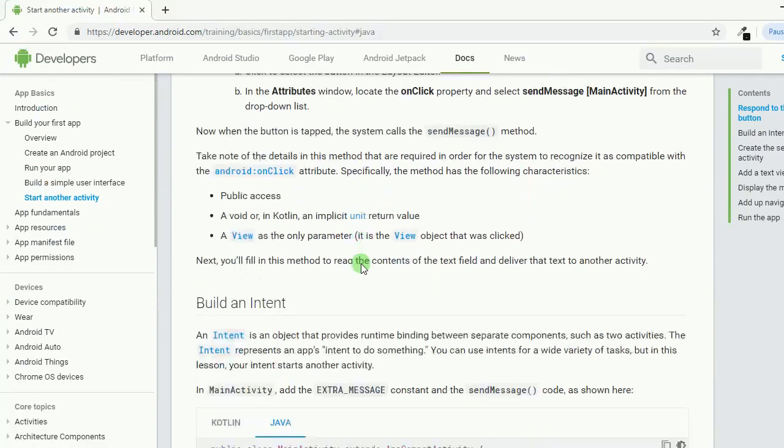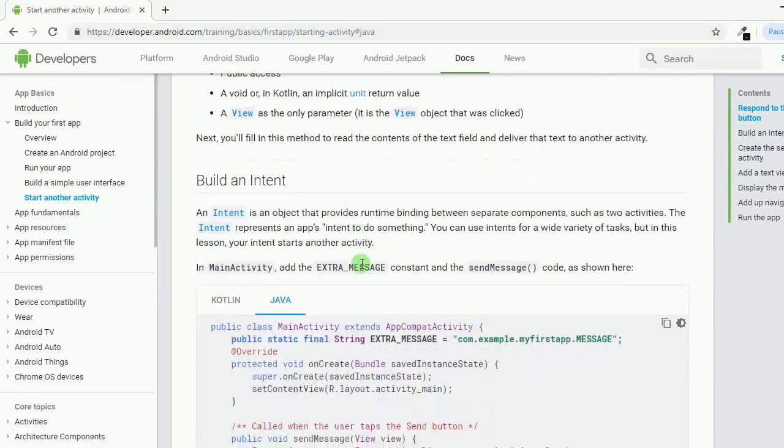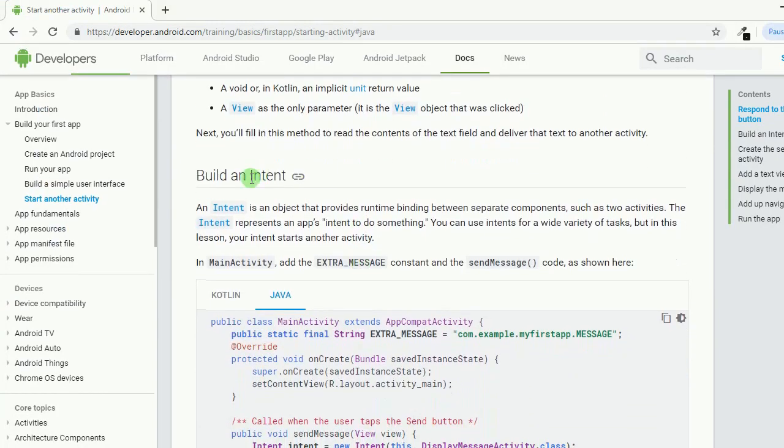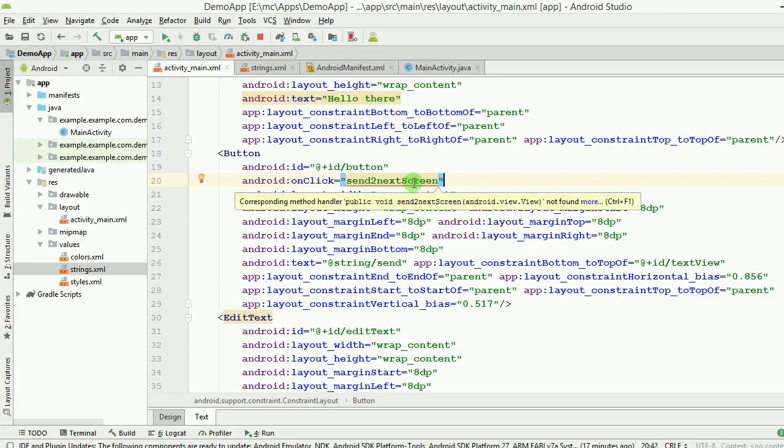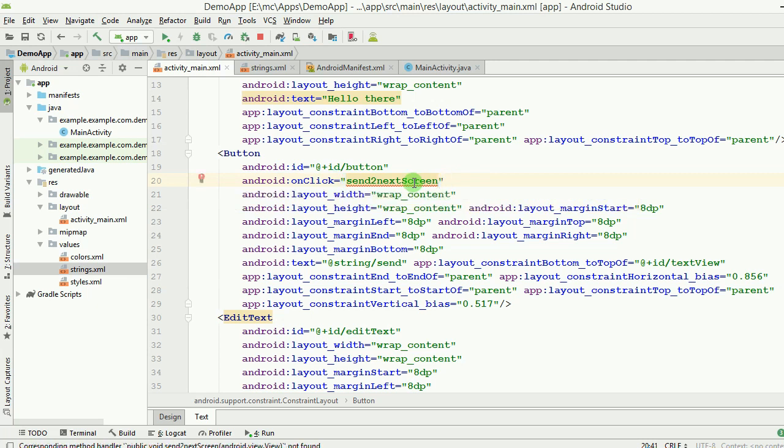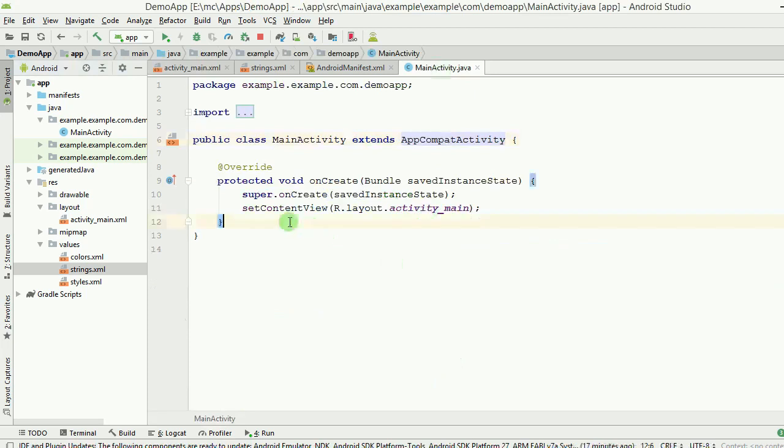And now we need to build an intent. We will see what an intent is. Before that, let me first explain what is exactly going to happen here. Whenever the button is clicked, the Android framework will try to find a method with the name sendToNextScreen inside your main activity file. So we will have to define the method also here.